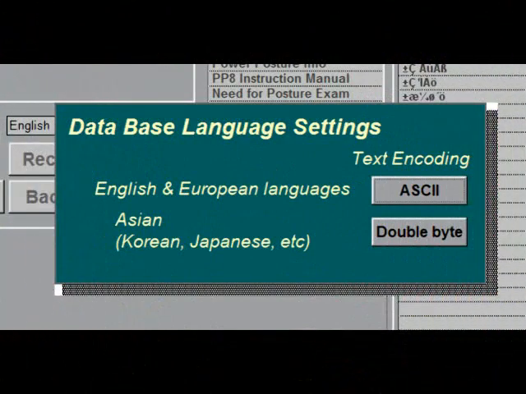The first thing you must do when using Posture Pro is select the database language settings. If you are using English or a European language, select the button that says ASCII on it. If you are using an Asian language like Korean or Japanese, select the button that says double byte. This will format your database to use those languages. For more instructions, refer to the Posture Pro instruction manual.